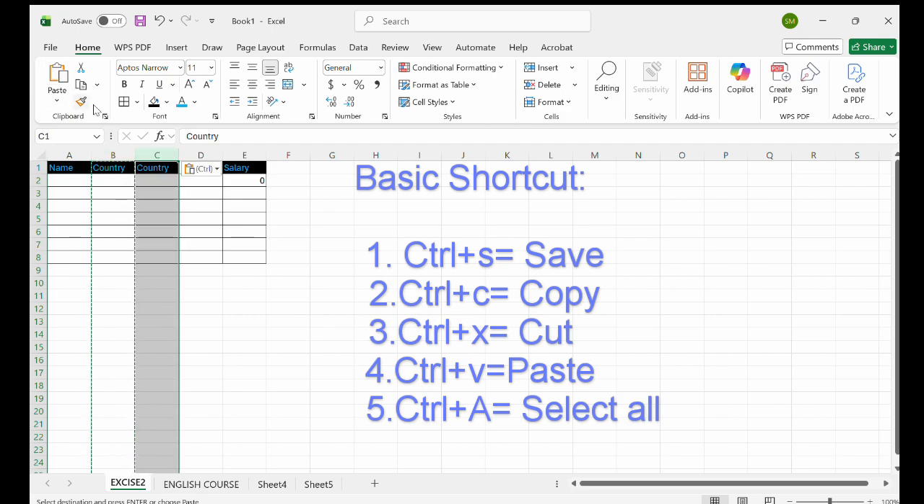But also there is a shortcut on the keyboard that you can use for copy, for cut, and for paste. These shortcuts are very helpful. Every learner of Microsoft Excel should use them.